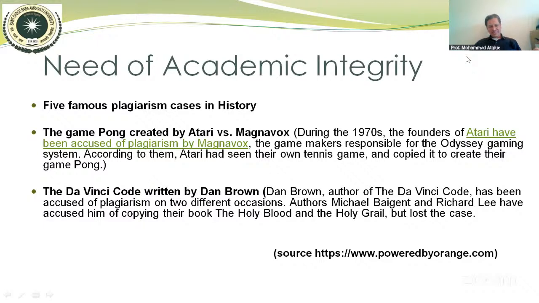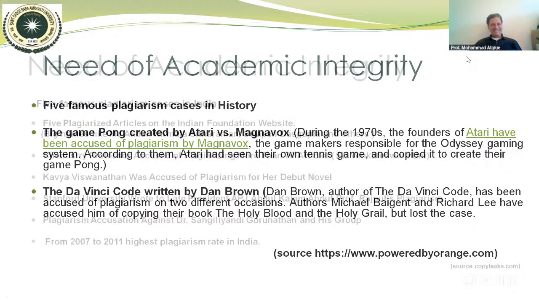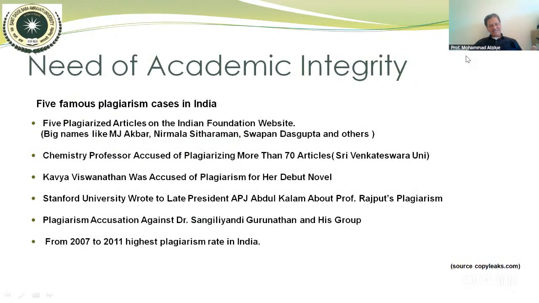Now if you try to understand the national scenario, the picture is very similar to what we have seen at the international level. Again, I would like to clarify here that we will not indulge in the details, because the names are really big. Whether he or she is really accused of plagiarism is none of our business. We are simply trying to understand why this is so important and why it must be taken seriously.